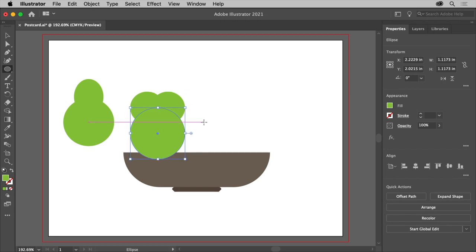Now we're going to try something a little different here. Because this is a live shape, we can go out here and we can actually change the angle. This is called the pie widget right here. So if you drag this pie widget, you can drag it around and make it so that the angle starts and ends a little differently.